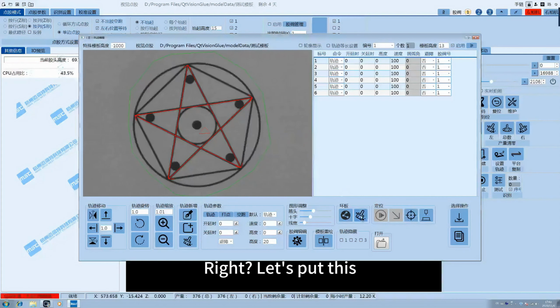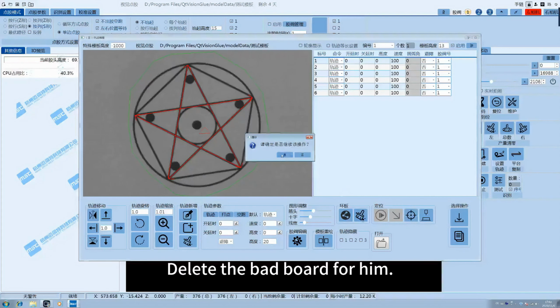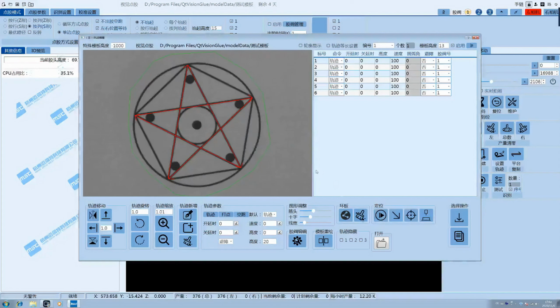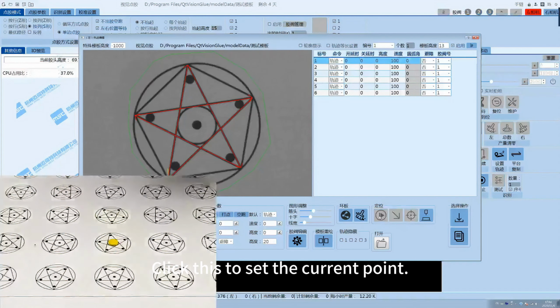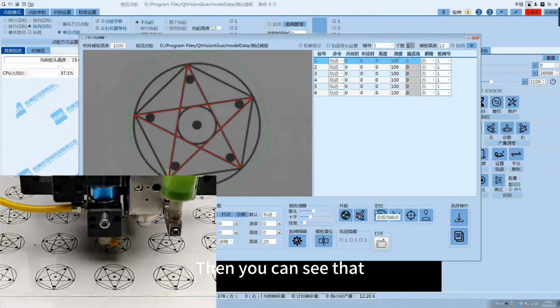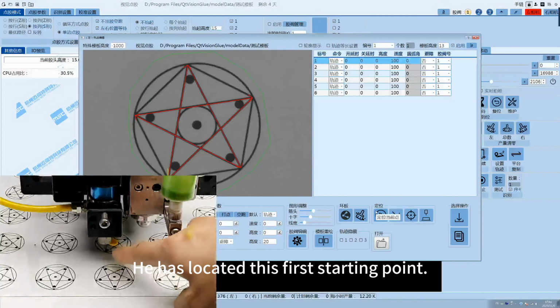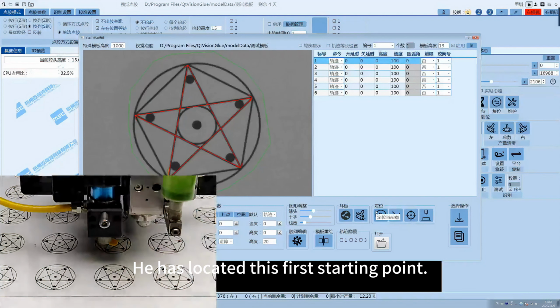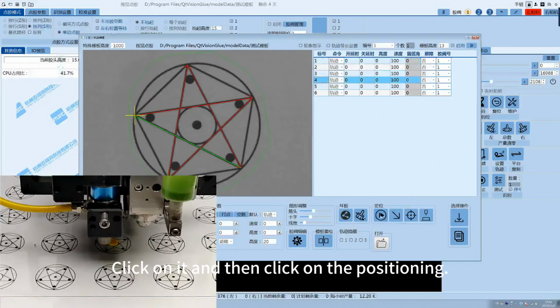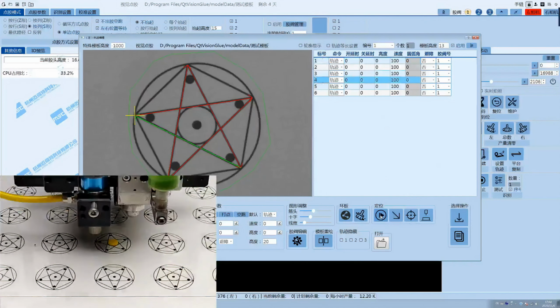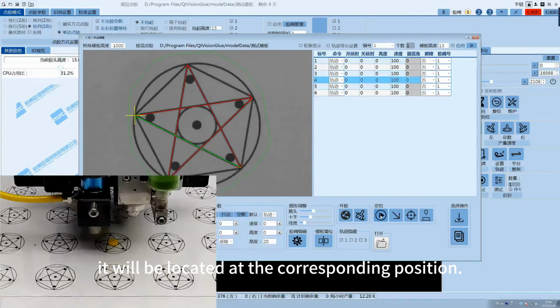Let's delete the bad board for him. And then it's done. That's it. Then it starts here. Then we click this one in the middle. Click this to set the current point. Then you can see that he has located this first starting point. Then we can click this point. Click any point here, and then click on the positioning. As you can see, it will be located at the corresponding position.